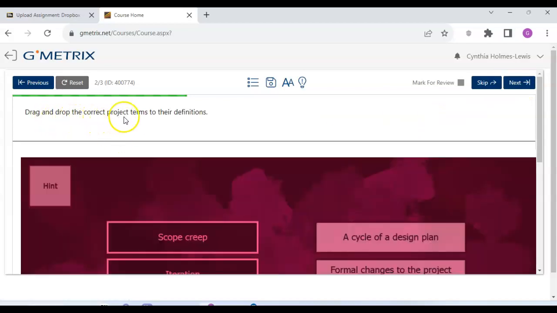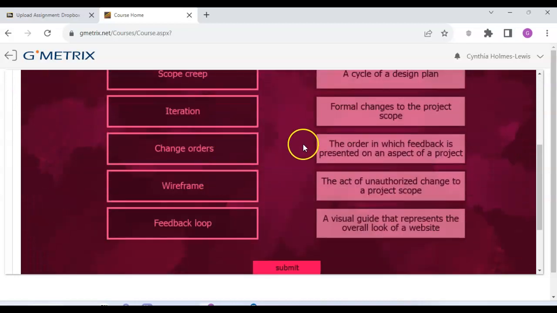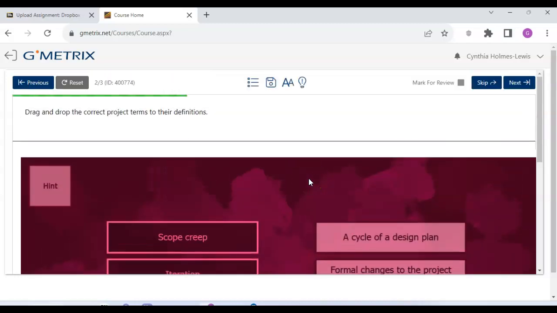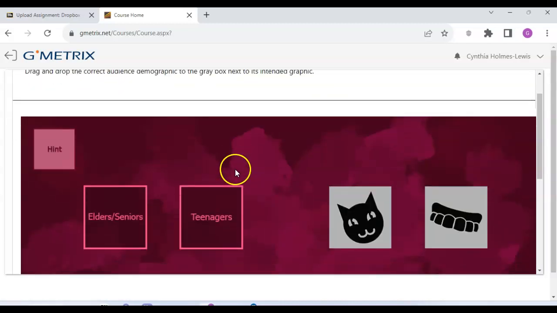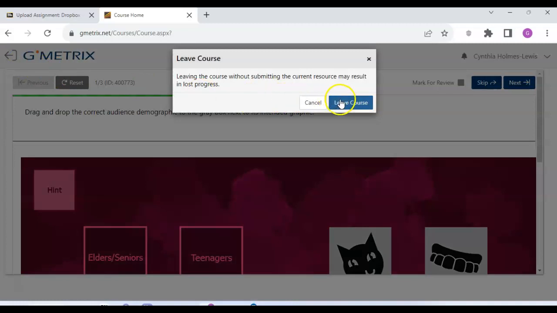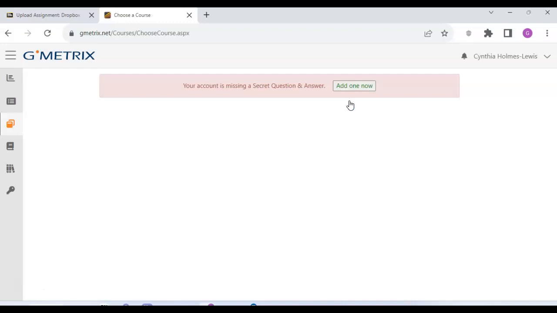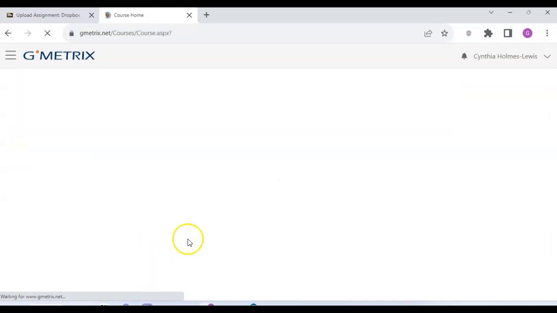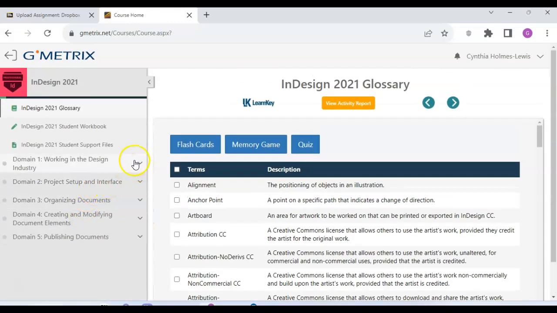Drag and drop the correct project terms to, okay, so that means you have to know these definitions, then you drag and drop them as well. But that's just bad. So you go back to your course. You can leave the course. Okay, enter back in and so forth.